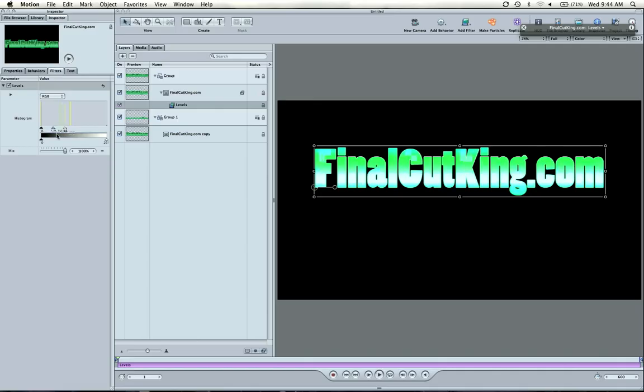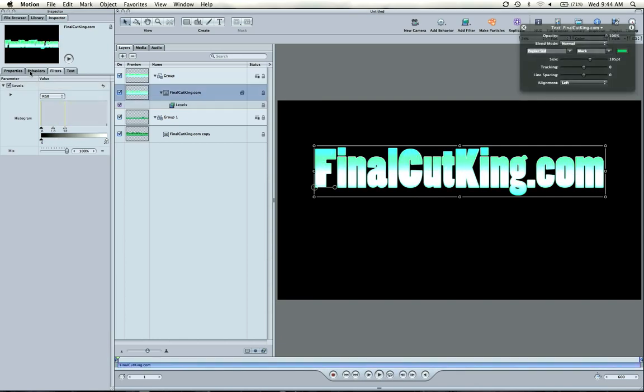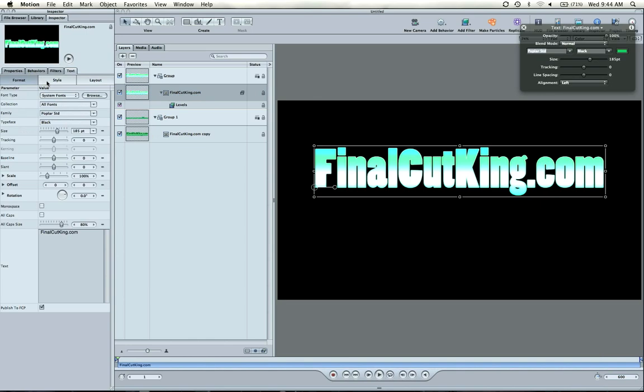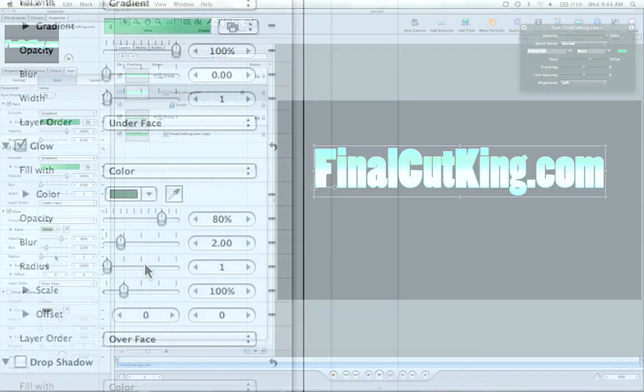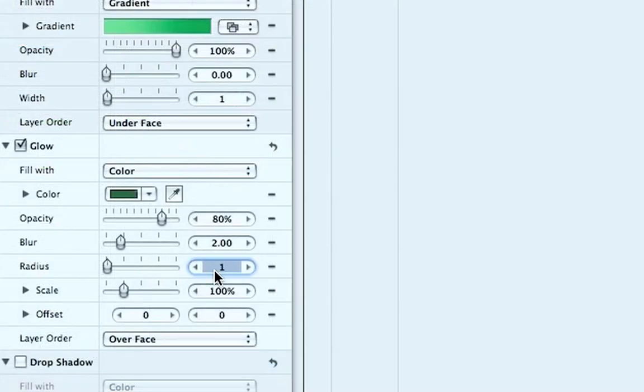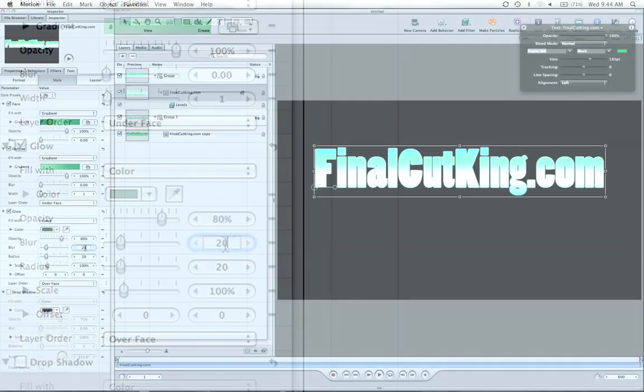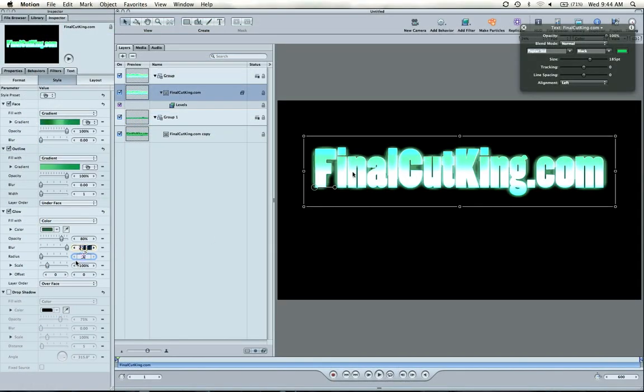Like so. And we can also come into the original text here to our inspector under Text, Styles, and we're going to make this glow about 20 or 25. I'll go with 20 and make the blur about 20. Now it looks really bright right now, but that's okay. It's kind of a dazzle effect.